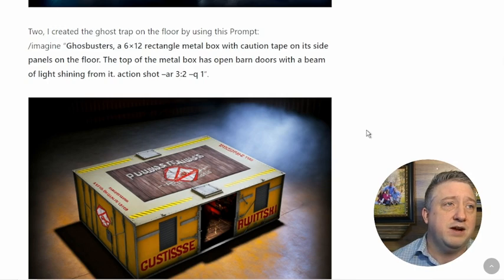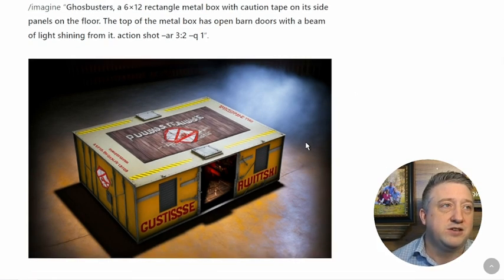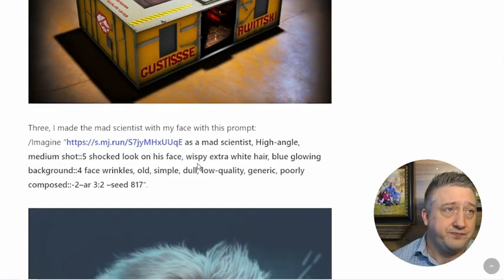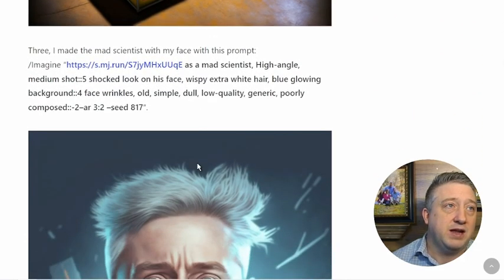Now you notice that it rendered me a box, but there's no door on top with a beam of light coming out. Midjourney didn't just ignore that prompt entirely, but it did create me a nice box. I chose that box. You can see it right there on the screen. What I'm going to do is use that box and add my own beam of light coming up out of it inside of Photoshop.